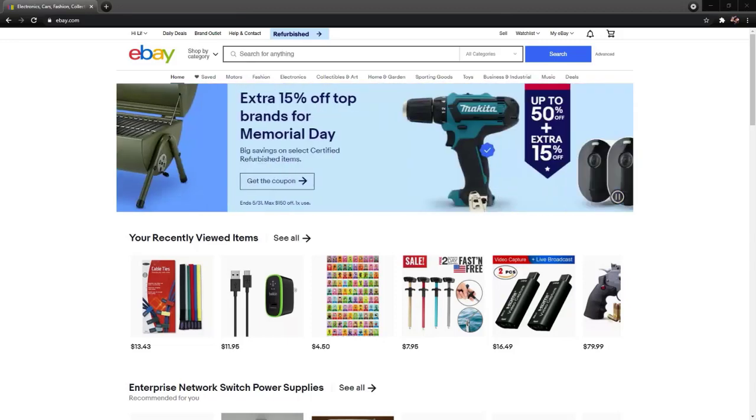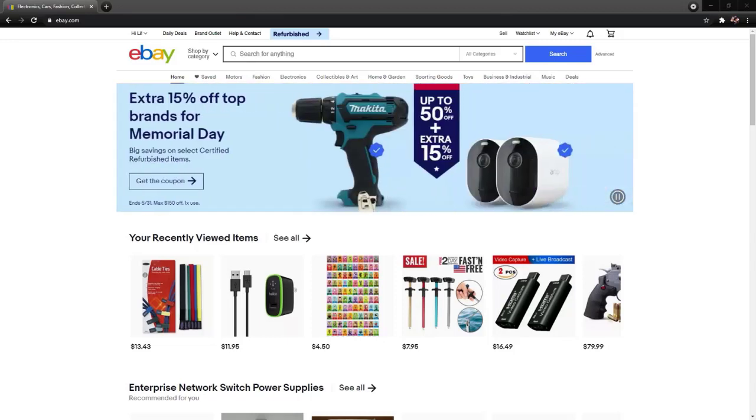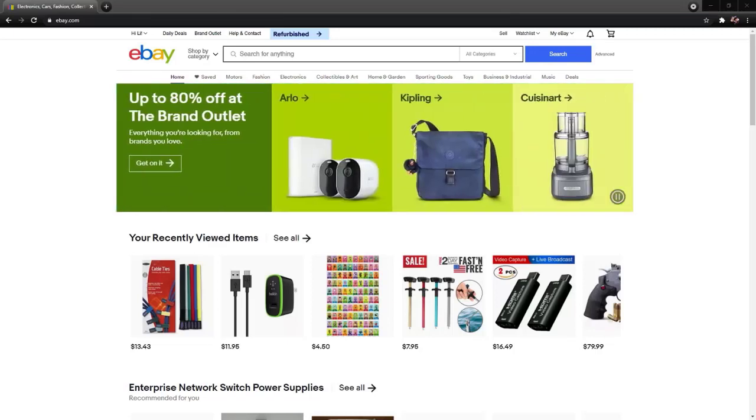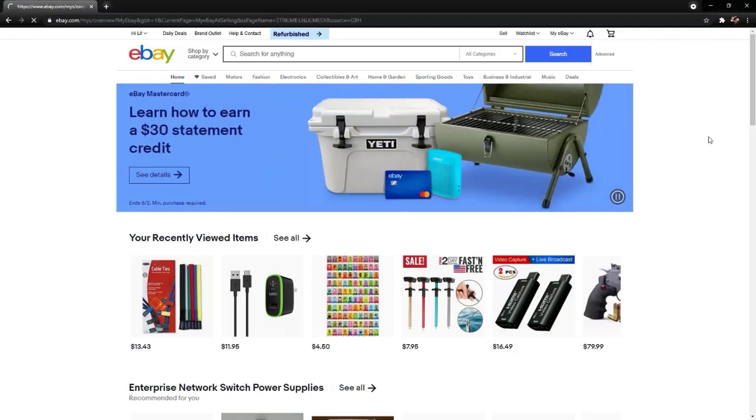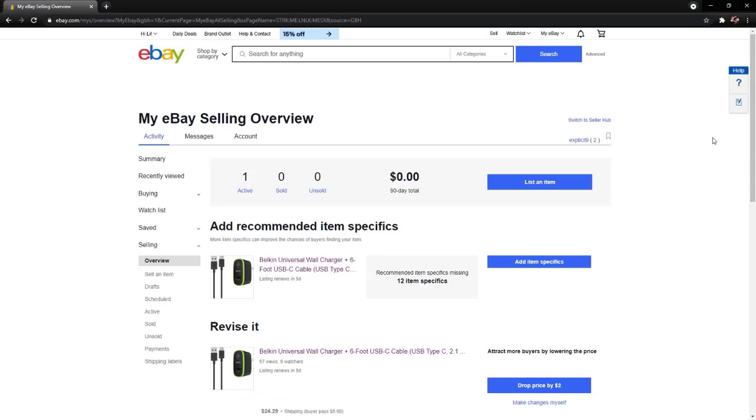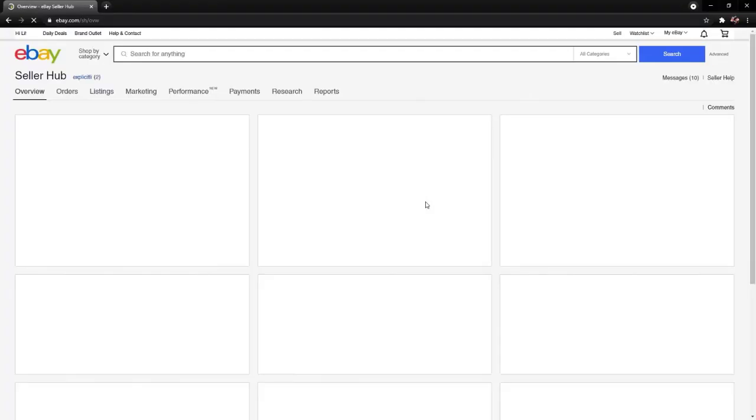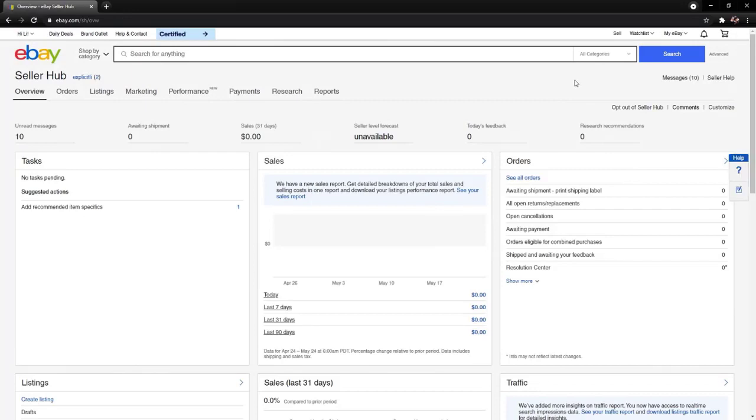Now that you've signed up for an account, I'll show you how to navigate through your seller dashboard so that you can access the new and improved Seller Hub. First, you need to click the My eBay menu at the top right and click Selling. From here, you'll be brought to the original seller dashboard. By default, the Seller Hub is not activated. However, you can quickly switch to the Seller Hub view by clicking this option here. It's going to ask you to confirm, and once you do, click Switch Tools, and you will now have access to the new and improved Seller Hub.